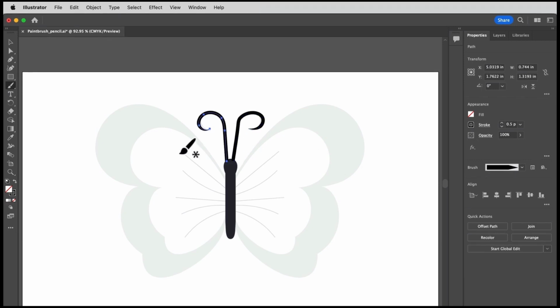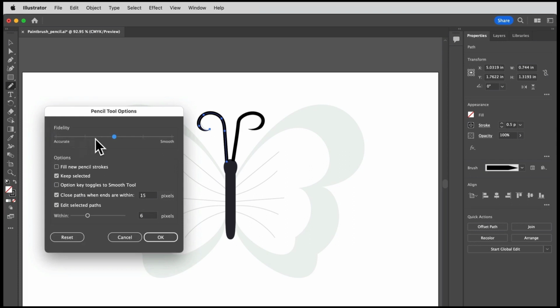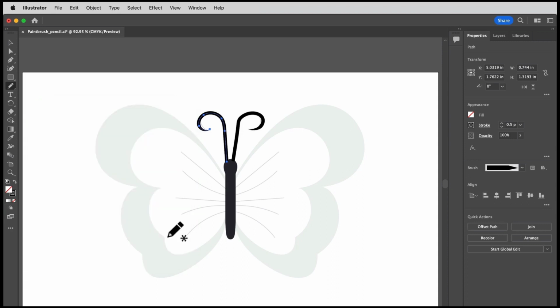Okay, now you'll experiment with the pencil tool. To select it, it's under the paintbrush tool. Press and hold on the paintbrush tool, and you can see it in the menu there. Like the paintbrush tool, the pencil tool creates freeform paths, but you can also create straight lines with the pencil tool. Once again, to edit the tool settings, double-click the pencil tool. To make the paths smoother, drag this slider to the right, then click OK. You should see the asterisk next to the pointer since you're about to draw a new path.